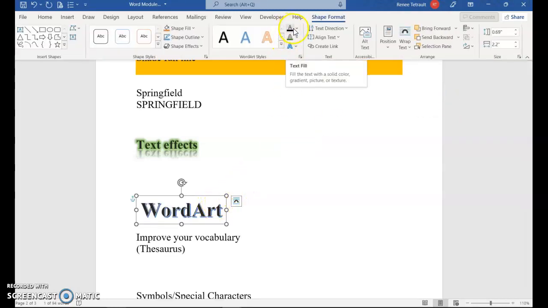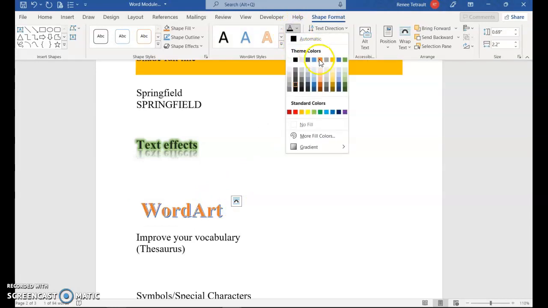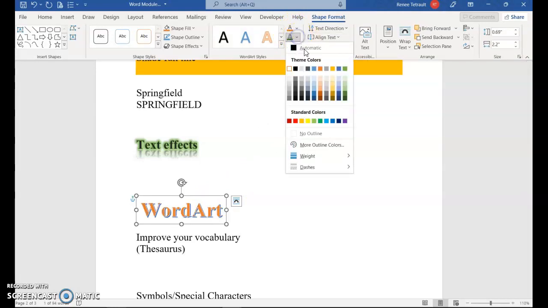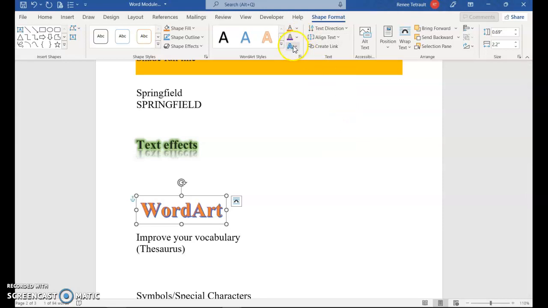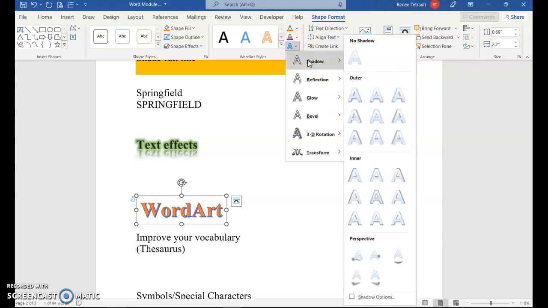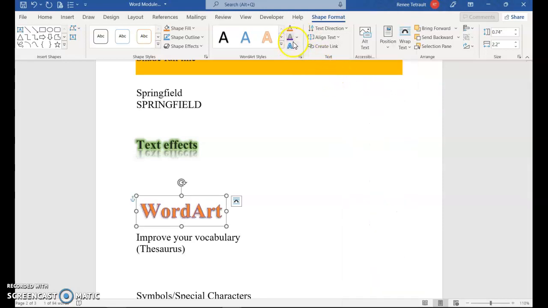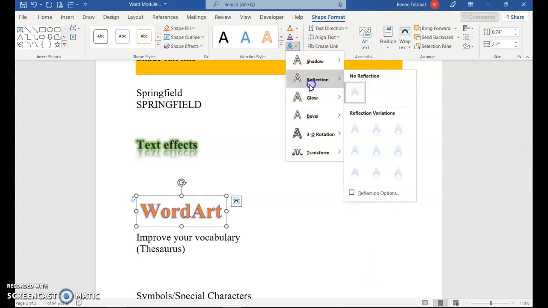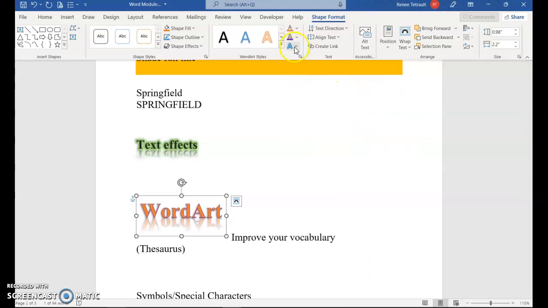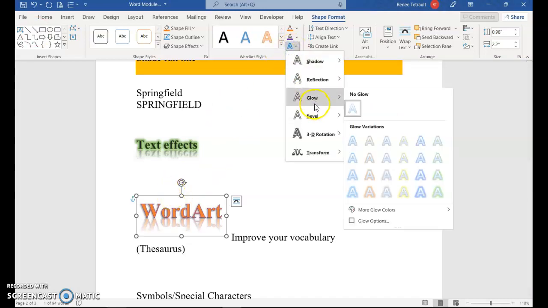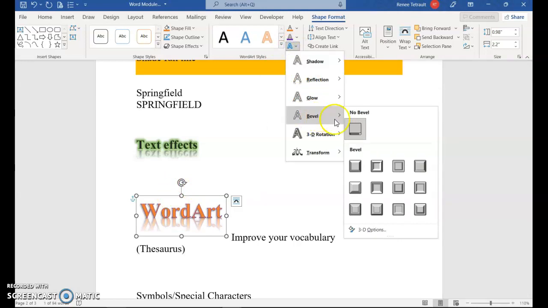Here is the text fill. Do you want the inside one color and the outside a different color? And then here we go with the text effects. Do you want that shadow effect? Do you want a reflection? And then I'm going to move this up. I'll show you how to do that later. The glow is there.